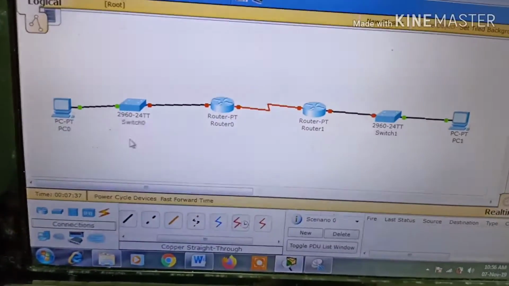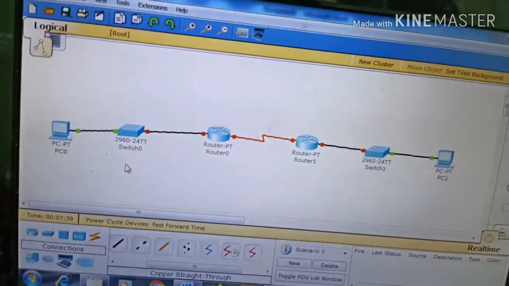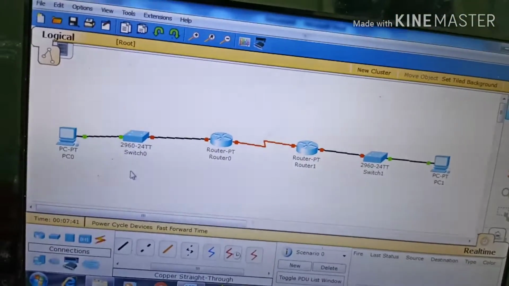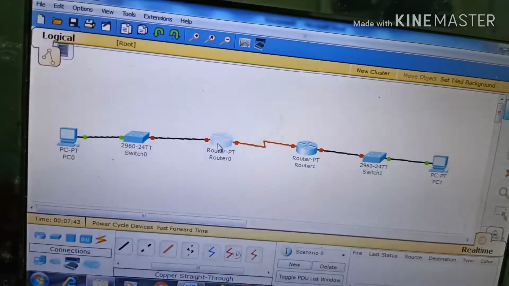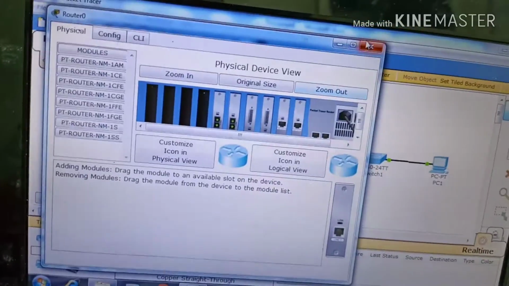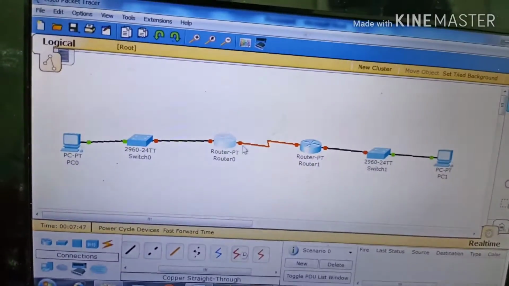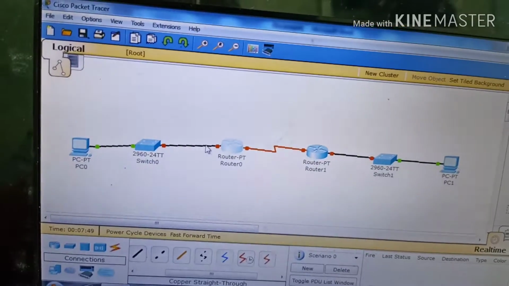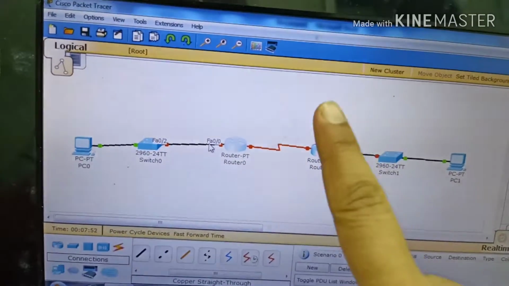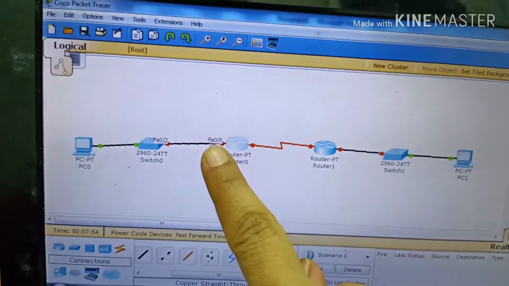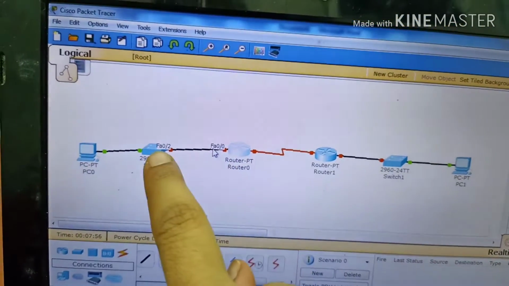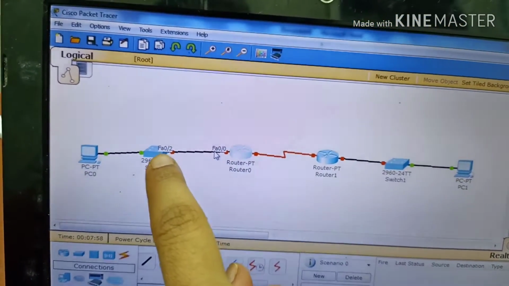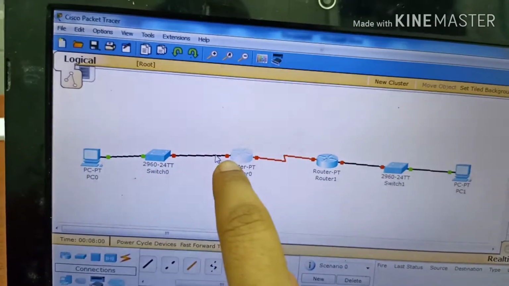Because that is only the connection between any two devices. Fine. Now go for the router. Before going for configuration, I will show you. When you mouse over here, that is F0/0 and here F0/1. That is the Fast Ethernet 0/1 port and the Fast Ethernet 0/0 port.